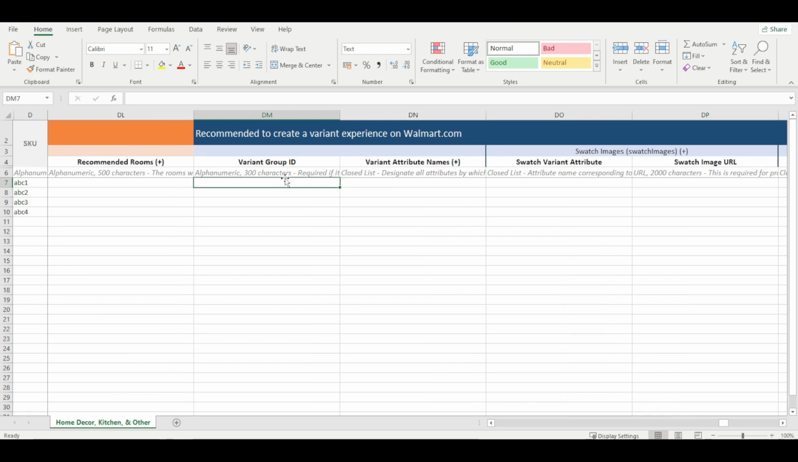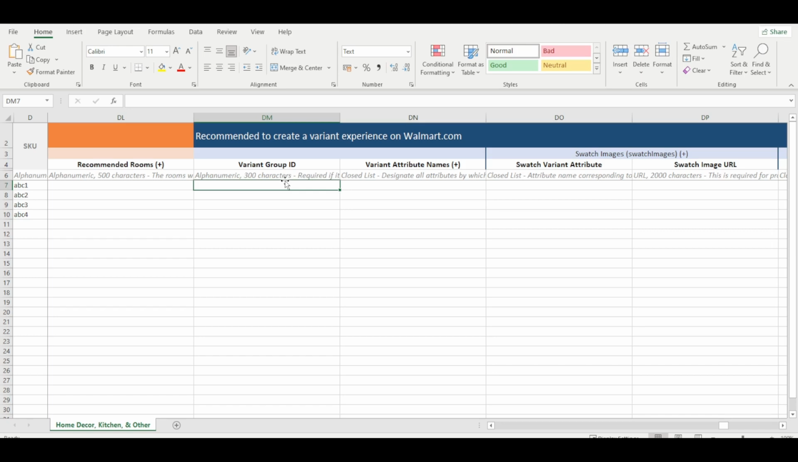Now we will come to the variation part. Choose any unique ID for this section. I am choosing one unique variation ID for the demo.